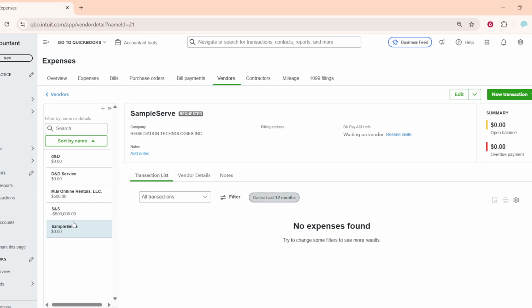When everything looks correct, click Save and Close. Your new vendor is now in the system and ready to be selected when you enter bills, expenses, and payments. Adding vendors this way keeps your accounts payable organized and ensures every bill is linked to the correct supplier, making your reporting clean and your workflows smoother.